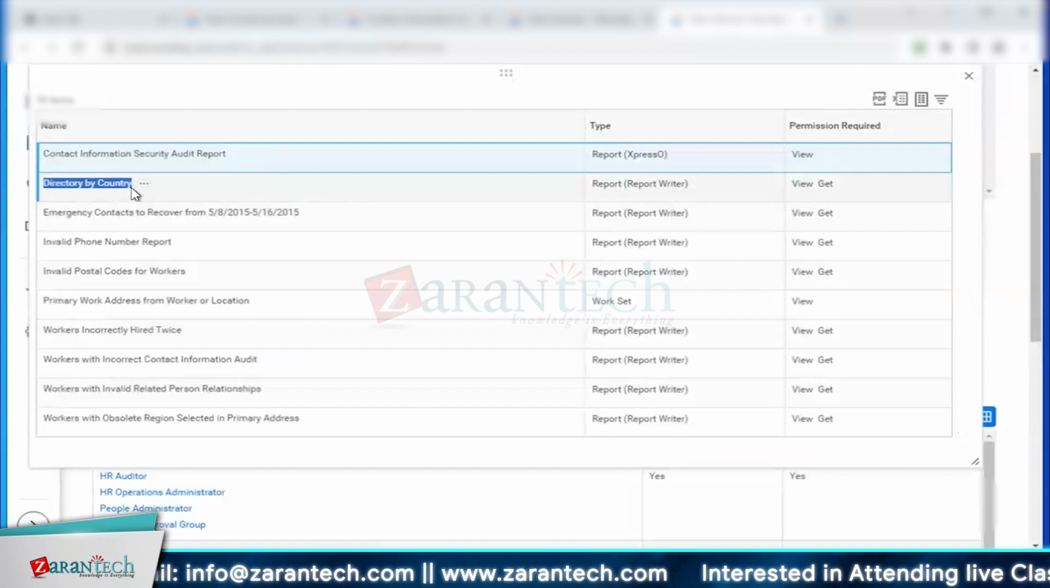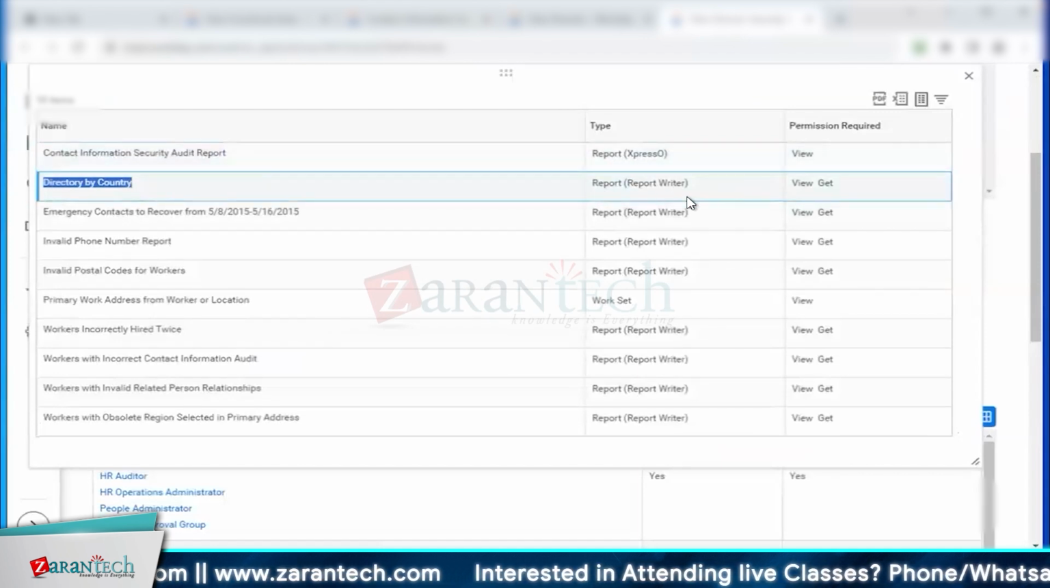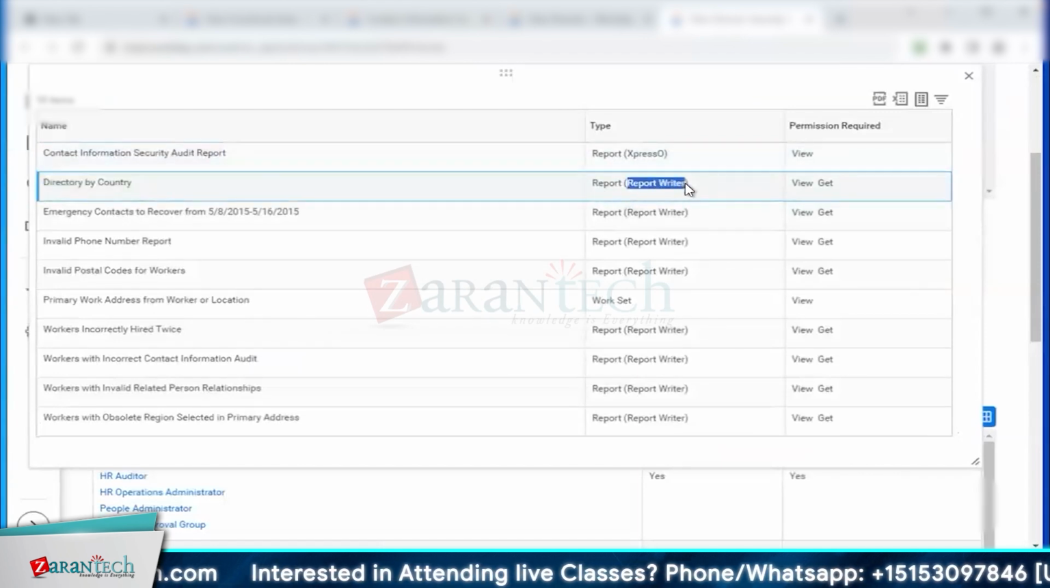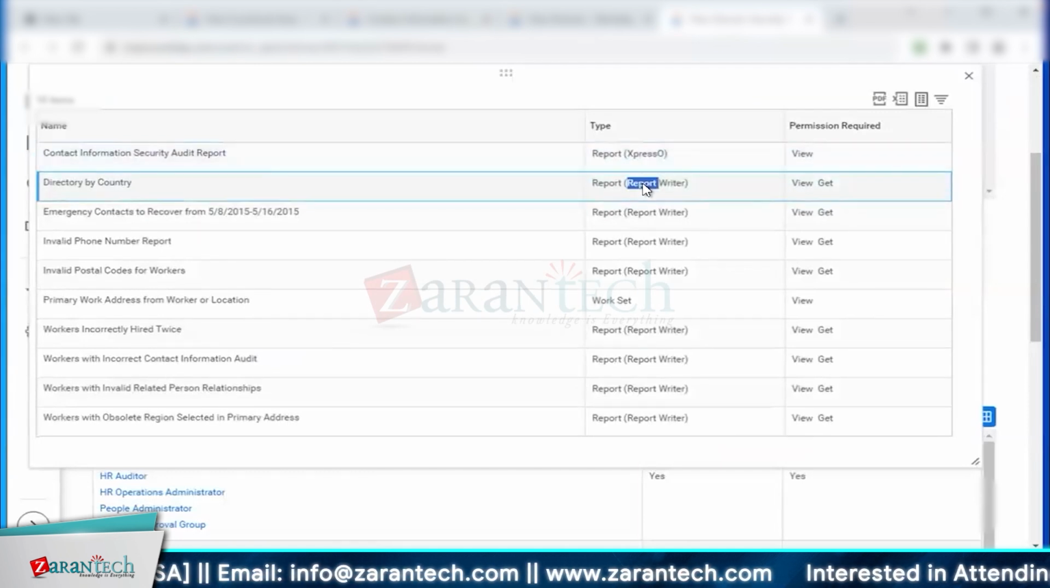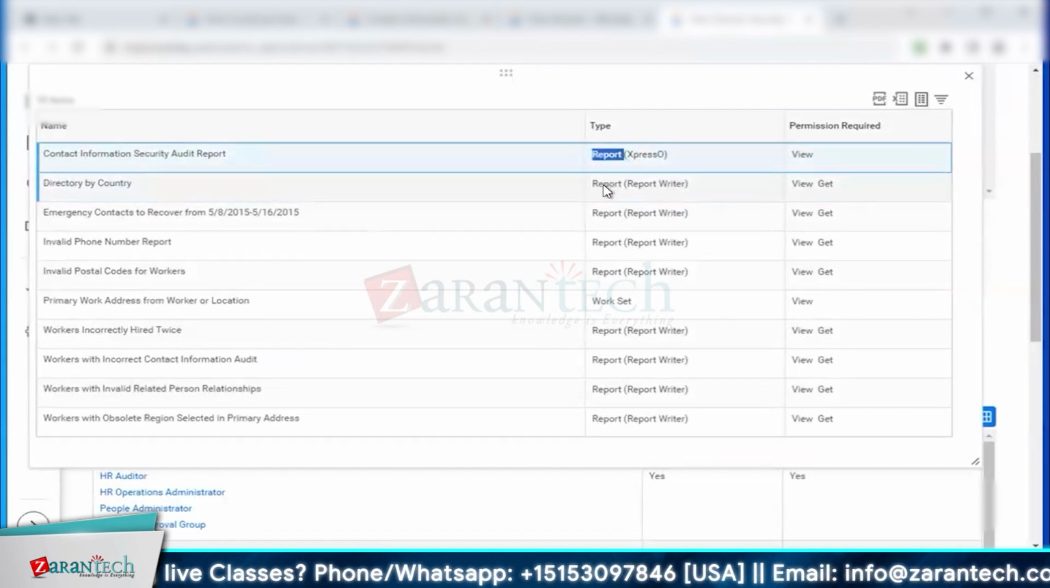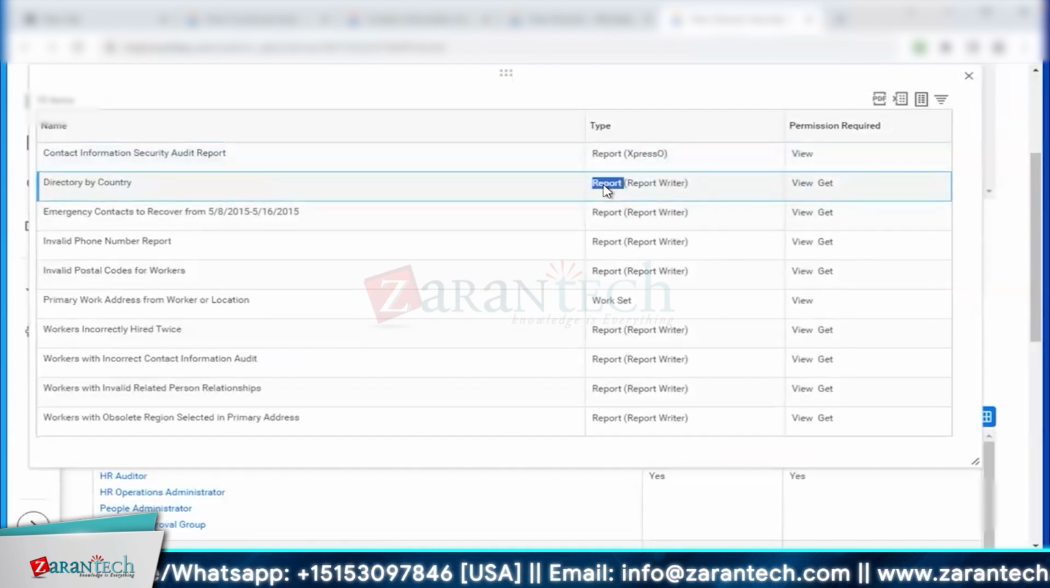Directory by country. Report writer. Now report writer is a security group. It's a user-based security group. And this also means giving access to a report. I'll explain the difference later once we start with reports. Just understand wherever you have a report, it will be view access only.